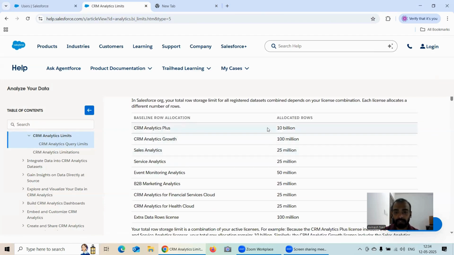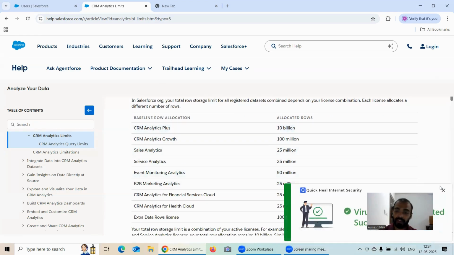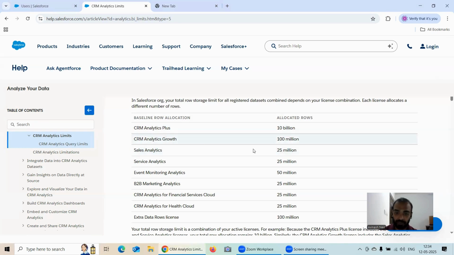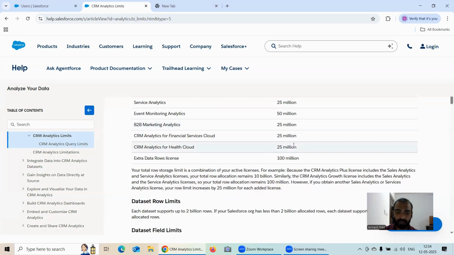So for CRM Analytics Plus, the allocated rows are 10 billion. So 10 billion records you can see via CRM Analytics Plus. Now, if you go for CRM Analytics Growth, you will get 100 million allocated rows. Okay, and similarly if you have others, that's how it comes up.